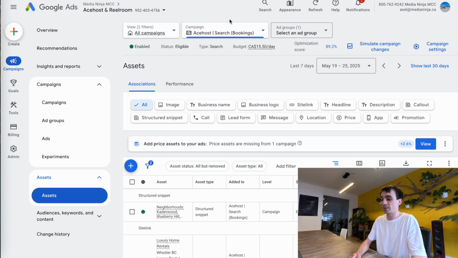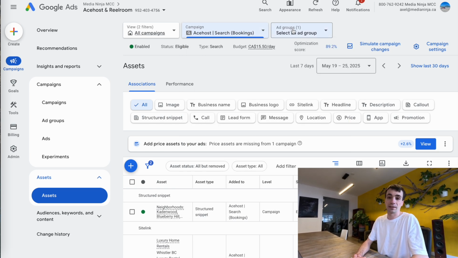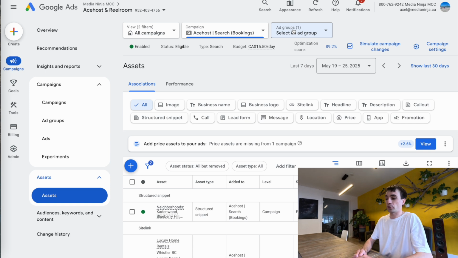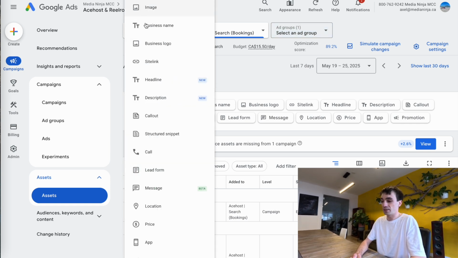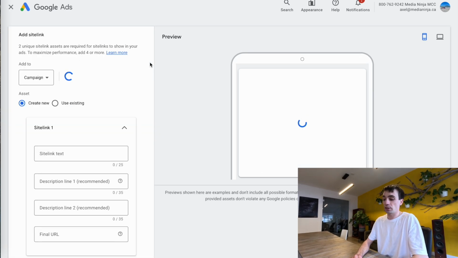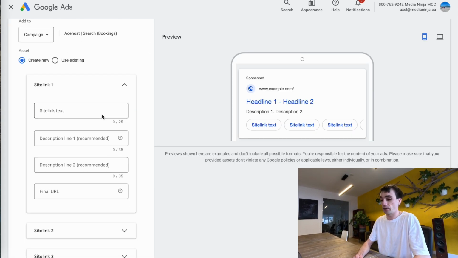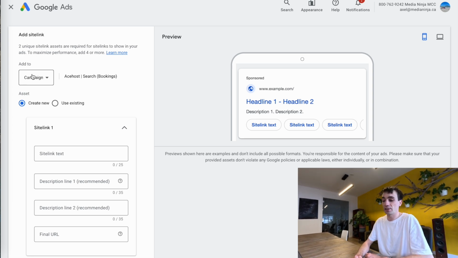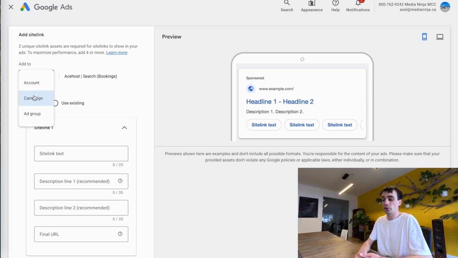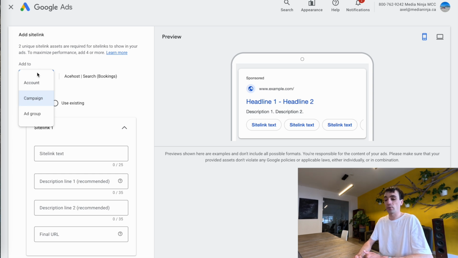So what I would want to do is select this campaign and not select an ad group because I want it to be tied to all my ad groups. And what I would do from here is I'd click on the blue plus button right here and click on site link. And now it's going to prompt you to essentially create your site link, where the top part prompts you to add it to that specific level. I said I wanted to add it to the campaign, but if you wanted to add it to the ad group level, you can also do so right here. Same thing with the account level, but for this one, I just want to tie it to just that campaign.